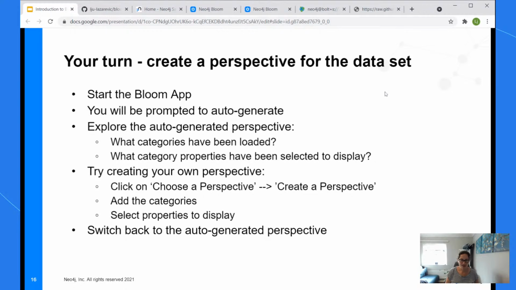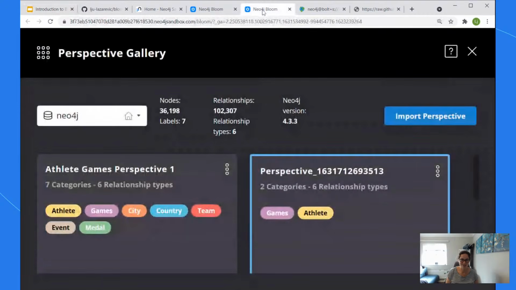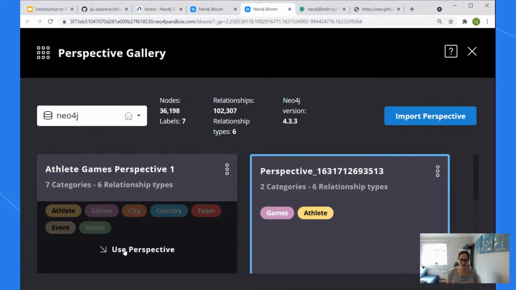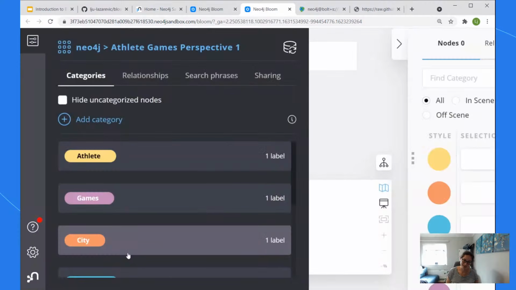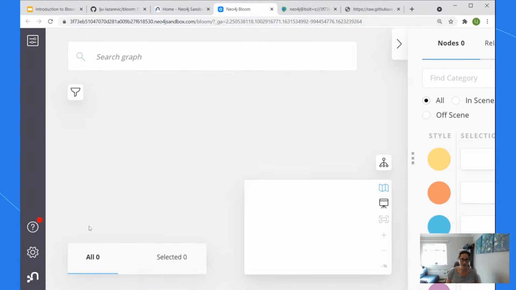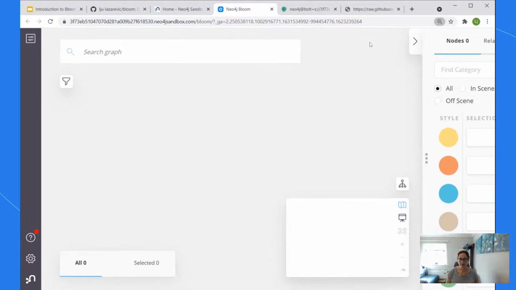Okay, right. So hopefully you've had a bit of fun with the perspective. I would heartily suggest that we stick with the generated perspective. So I am going to select this one here, which Bloom very kindly created for me. That's the one I am going to jump to. And I've got my scene here. I'm just going to make this a little bit smaller. Oh, I don't know how to shrink it. Oh, well, there we go.